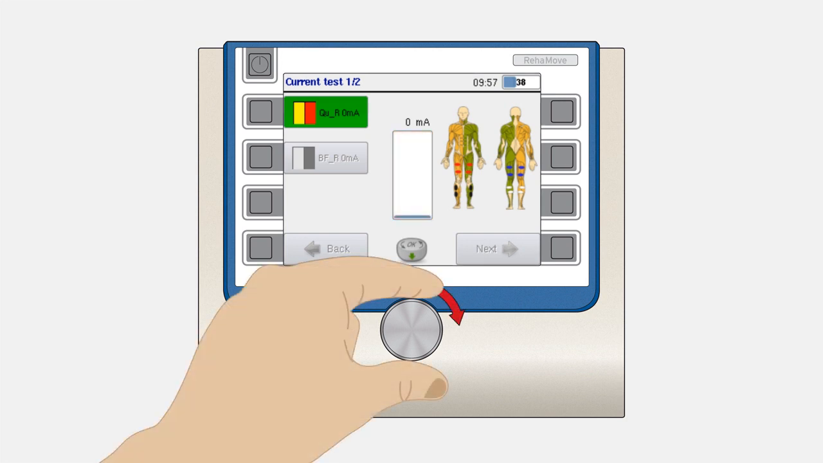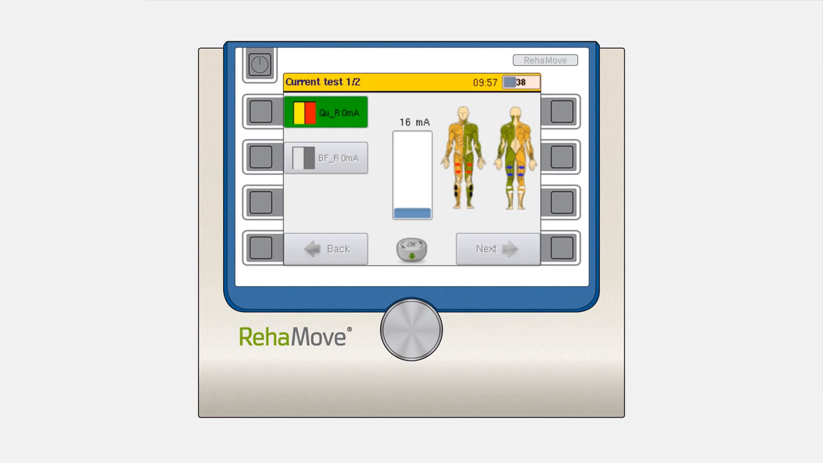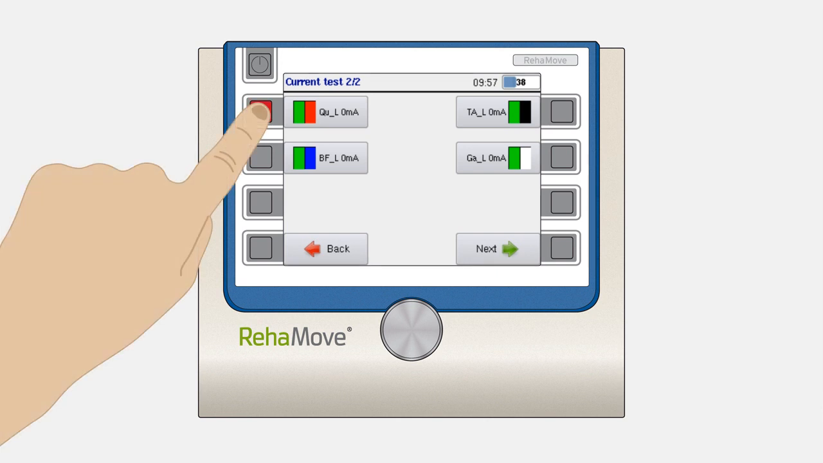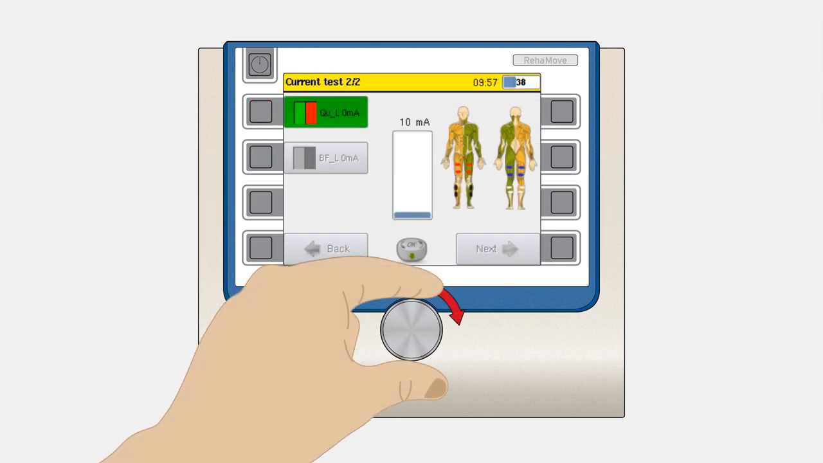Use the knob to adjust the current for each channel. When you see the yellow bar on the top of the screen, please be aware that stimulation is active. Confirm your entry by pressing the knob. After you've completed the current test for each channel on the right or yellow side, you have to press the Next button to be forwarded to the current test for the left or green side. The procedure is the same for each channel and side.